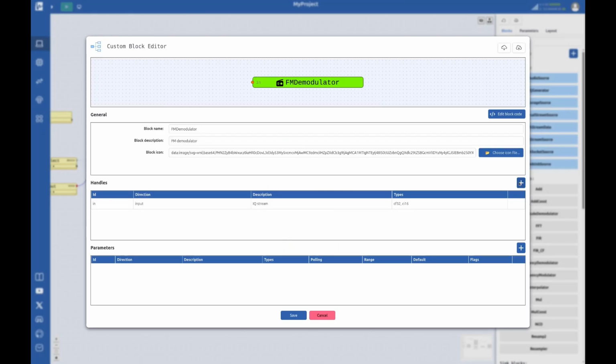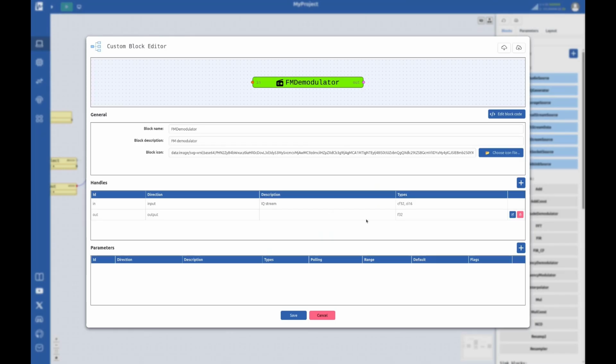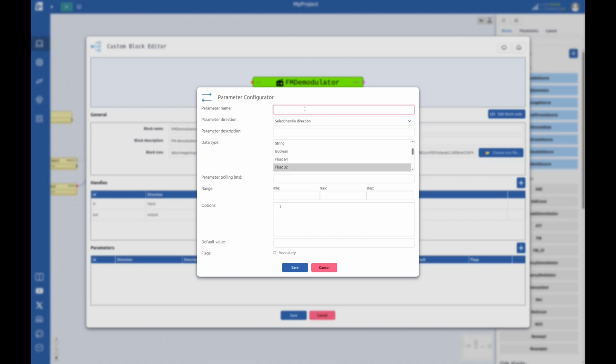Now add an output. Name it out. Set the type to float 32. Next, add a parameter. Name it mod index. Type float 32. Min 0, max 1, step 0.01, default 0.5. Mark it as required.